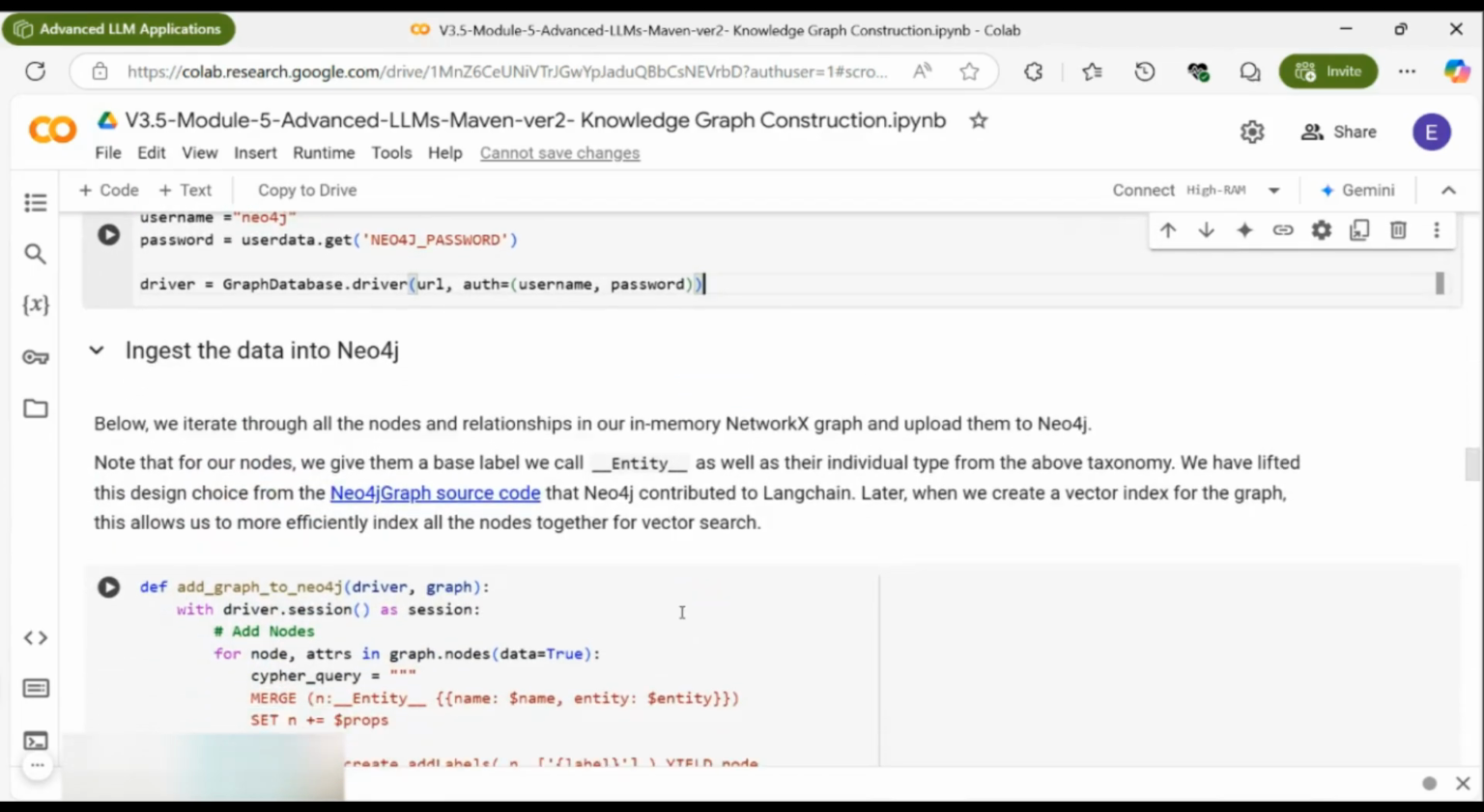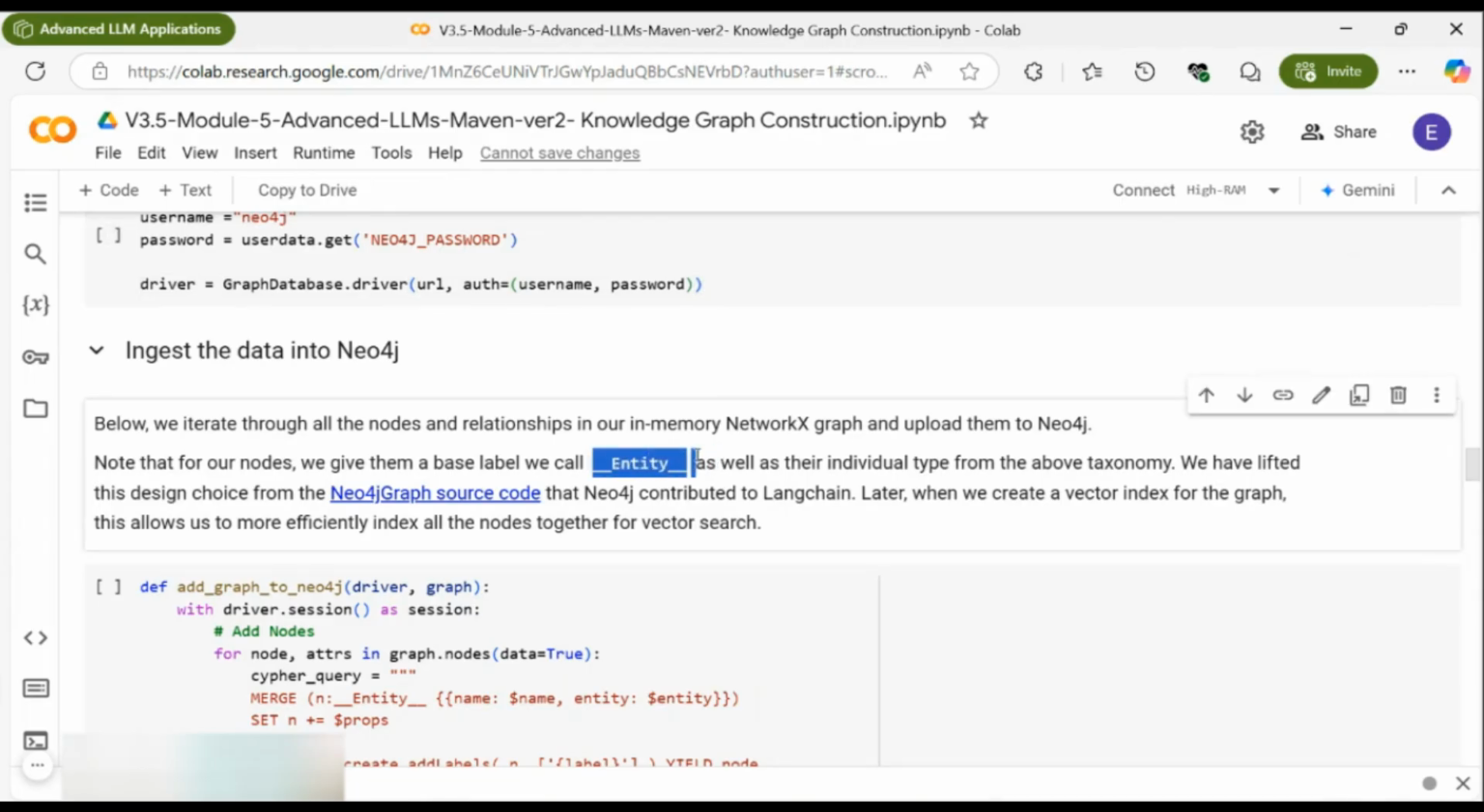Now in Neo4j, nodes can have multiple labels. So we are going to give all of our nodes two labels. A base label, which we are going to be calling dunder entity, or just entity if you prefer, as well as their specific type label, like the hotel, or the review, or the locality, or whatever.